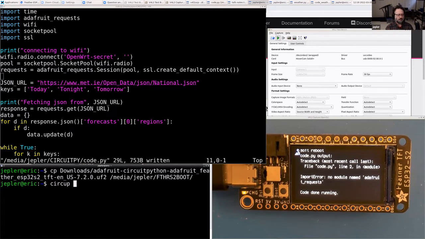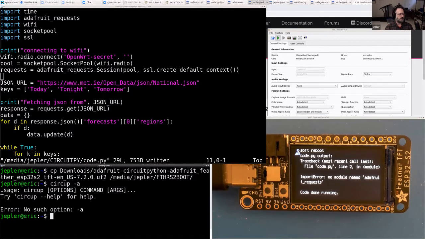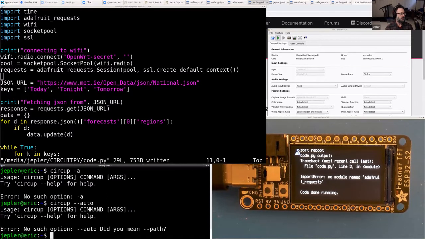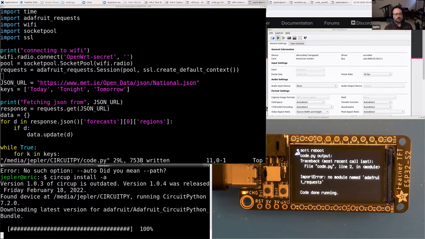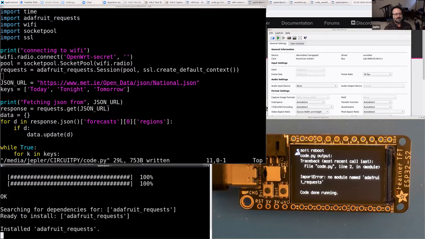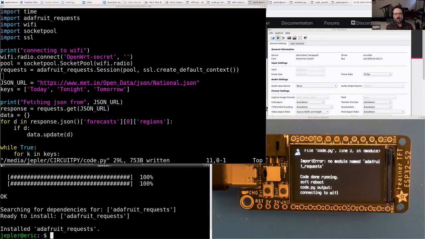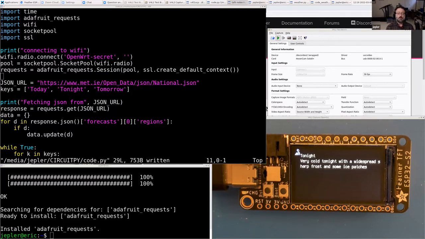You can install circup with pip, and we can just tell it to automatically install all of the detected modules that it needs, if I remember my command line correctly. So now it's installed the Adafruit requests library, and we are connecting to Wi-Fi. We are fetching the JSON, and we're showing it. So now we have managed to adapt a program from standard Python to CircuitPython.